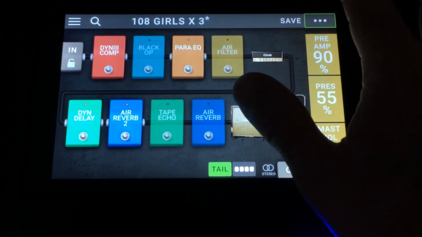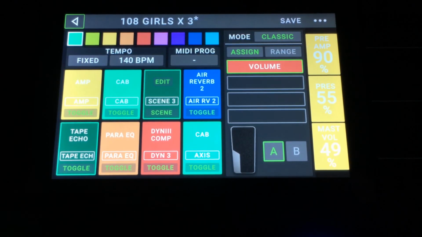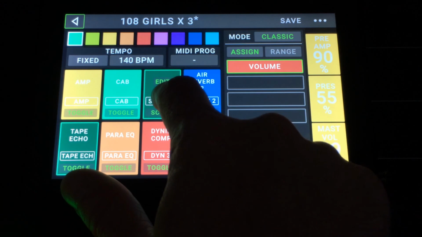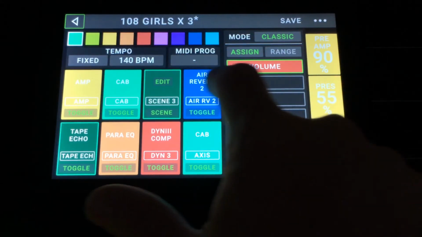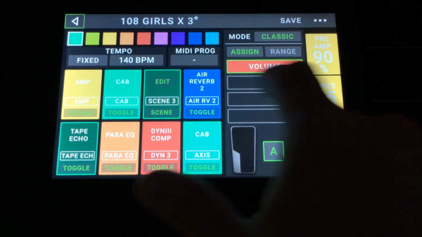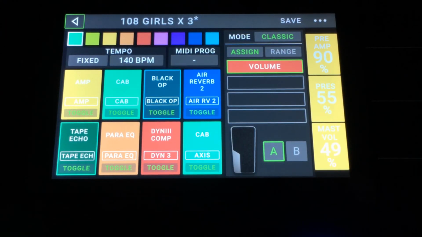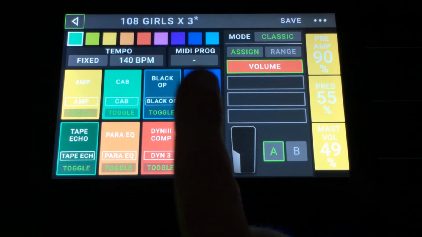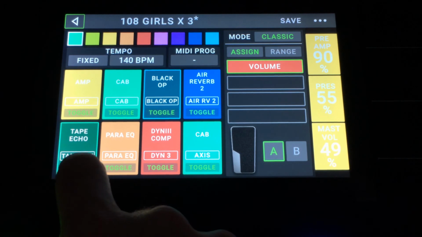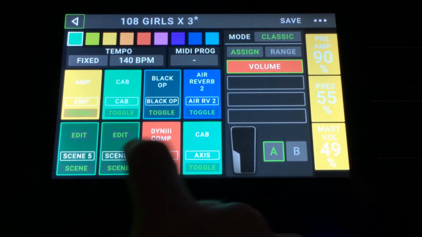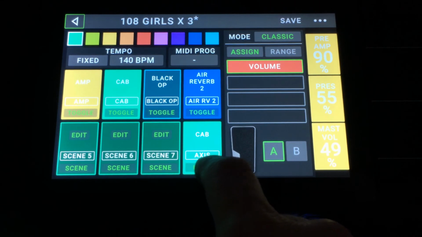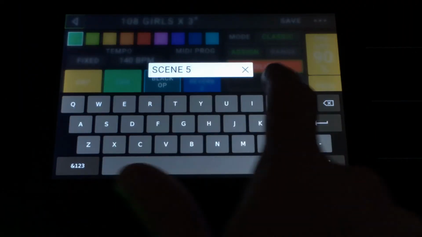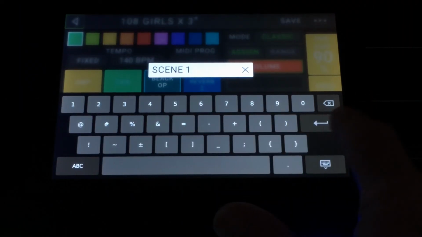Okay, so let's go into hardware assignments. We're going to leave amp and cabinet alone. We're going to change that back to Black Ops. And what we're going to do is change these 4 slots down here. These are going to turn into scenes. So we're going to go from toggle to hold to scene, scene, scene, scene. Okay? And we'll also go ahead and name them so that they're correct and numeric.